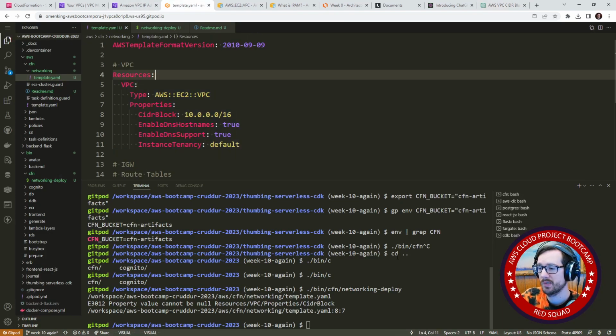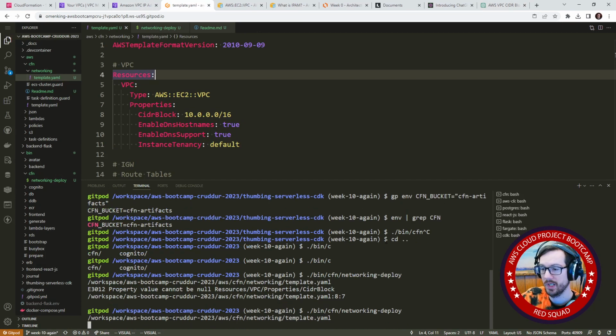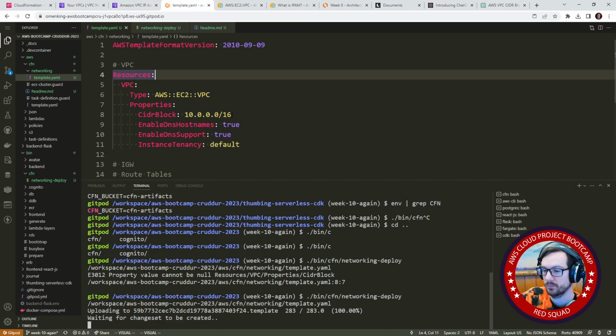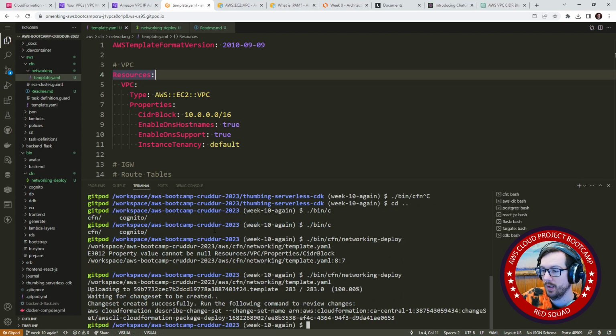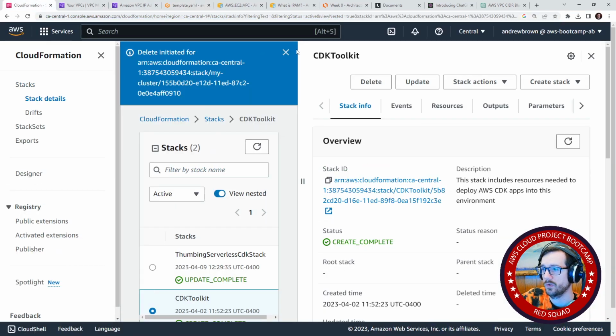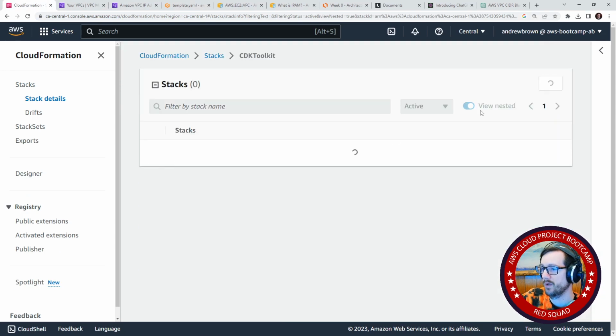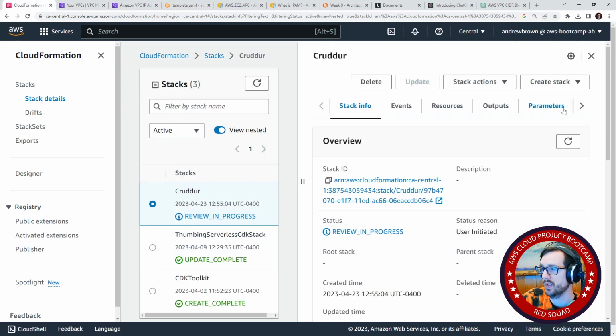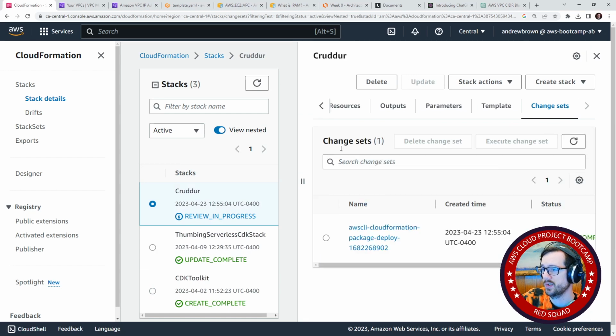And so we have this. We'll go back and hit up, and we'll attempt our deploy. And first it's zipping over to S3. It's waiting for us to create the change set. And then we'll go over to CloudFormation, and we will refresh this. And we will choose this. And we'll go over to our change sets here.